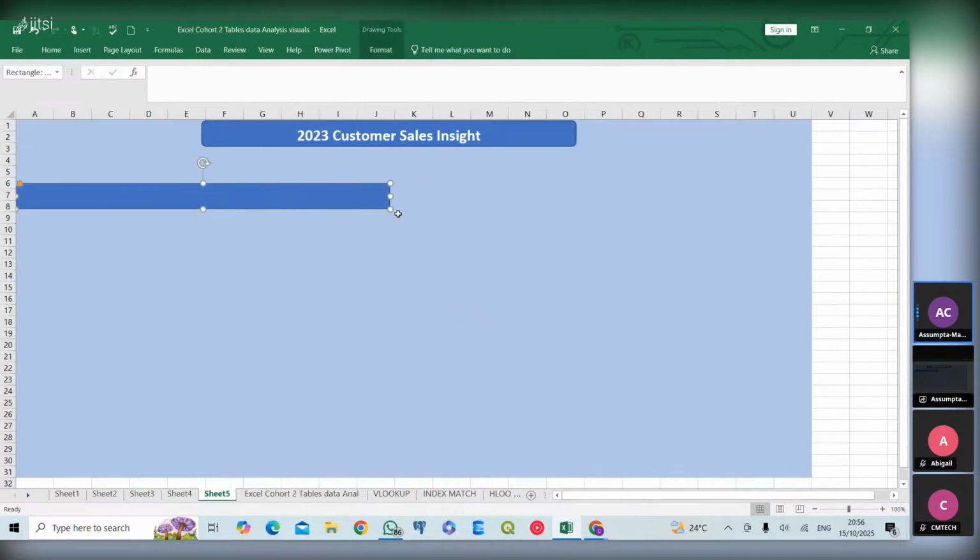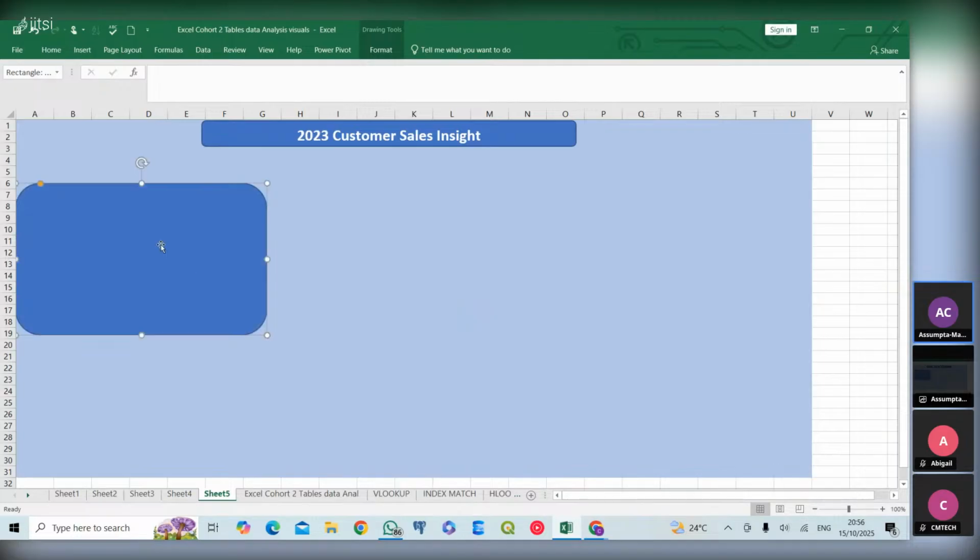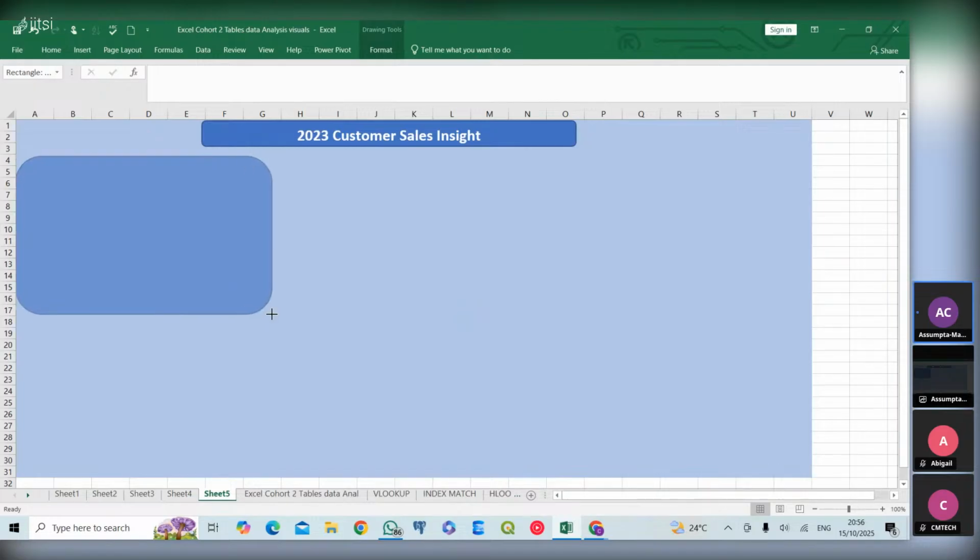So we'll adjust this box. We want to make it boxy, something like this. Put it up here. This curve looks a bit too much. You can reduce the curve from here. Okay, I think I like this one better.